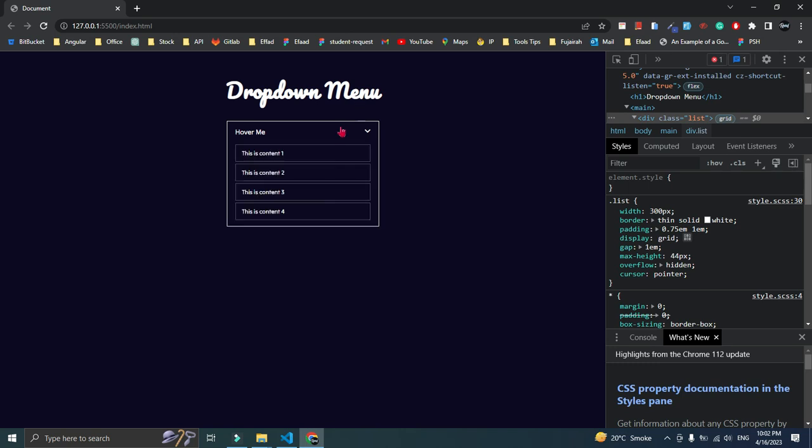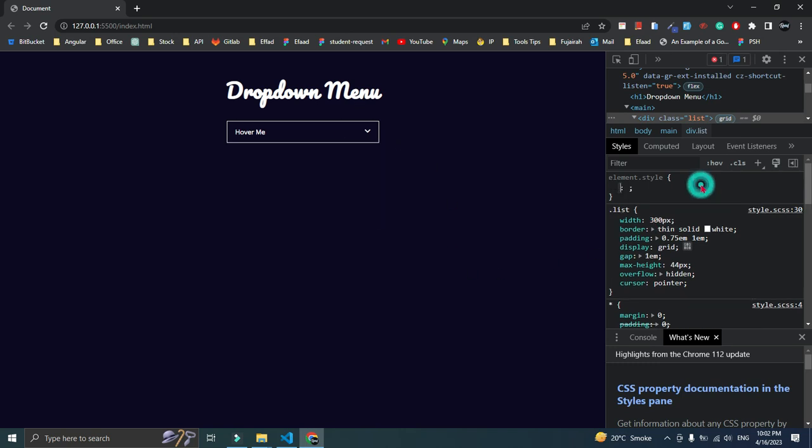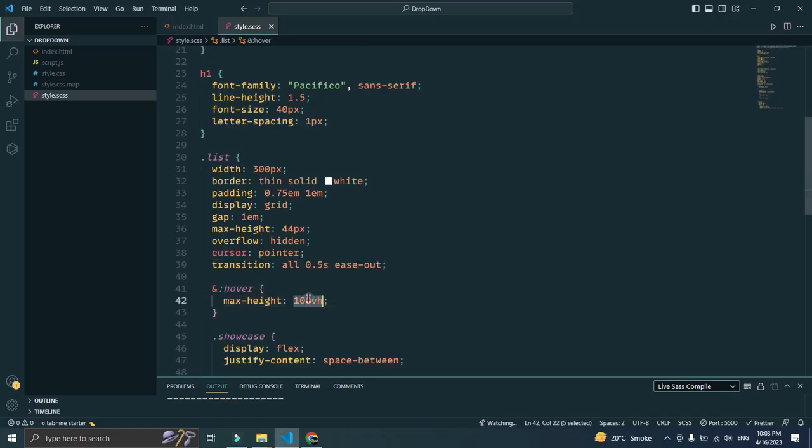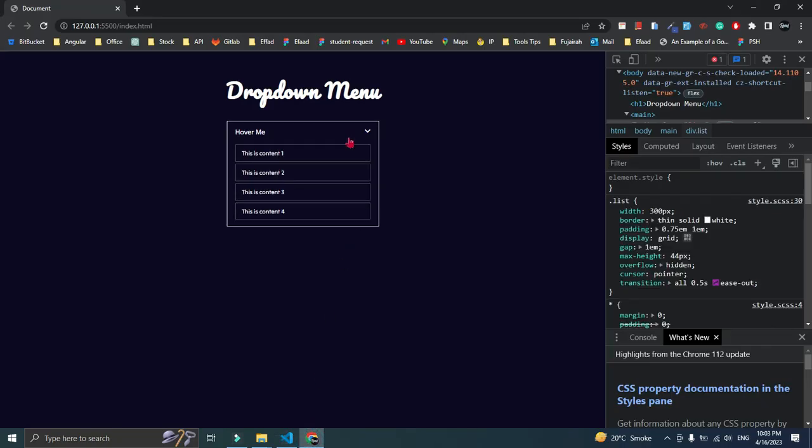Now we just need to add the transition here, and it will automatically transition all 0.5 second, and it will automatically, if you see, it is taking this, right? We did a mistake. We don't need to do it 100 VH because it is going to take the height 100 VH. That's why it is so fast. So if we try to do it like 300 pixels or something like that, it will be easy. You know why?